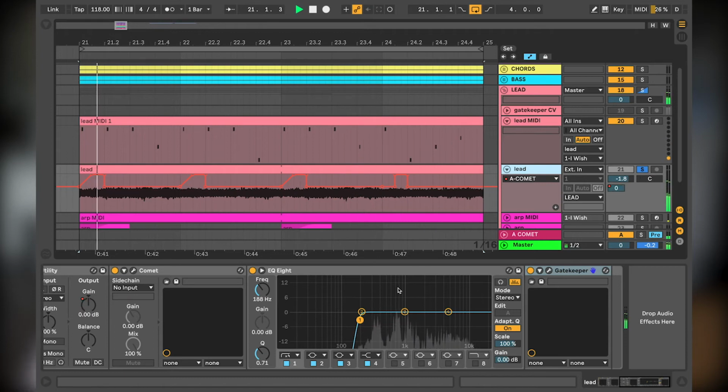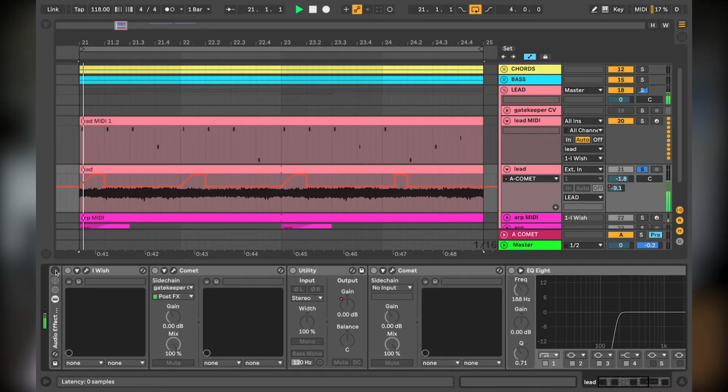Okay, so this track has a little bit more going on with it. And again, bypass all the plugins. You can see this is just the sample of the room tone. So let me turn the plugins back on.